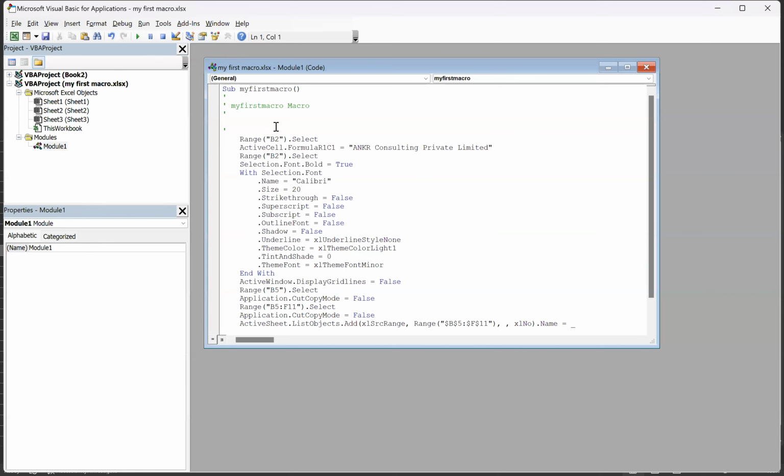So your job is to record a macro, go to Visual Basic and see this. Let's say we change Font.Bold from True to False, and then save this macro. You will see that now the bold will not come. So try it at your end and then share your feedback.